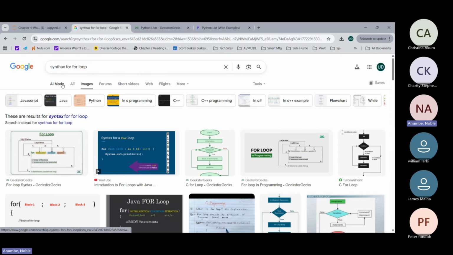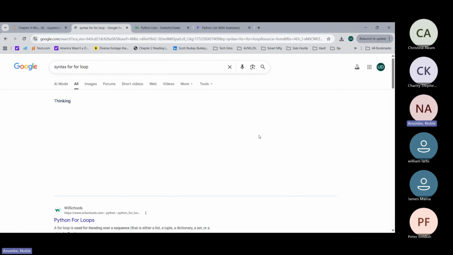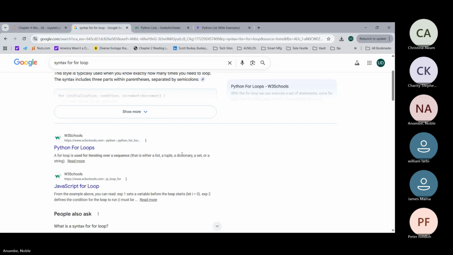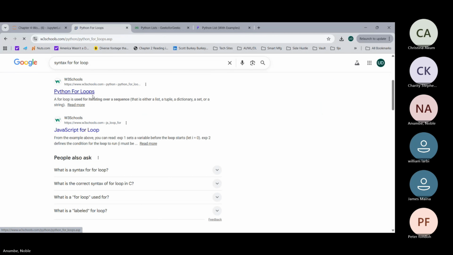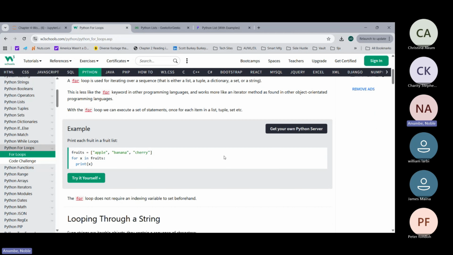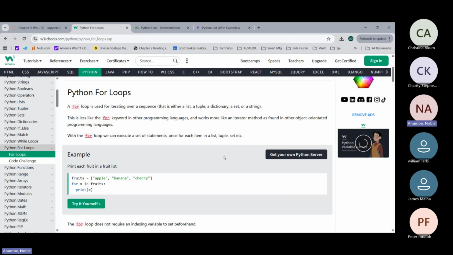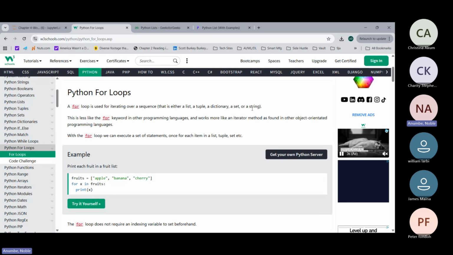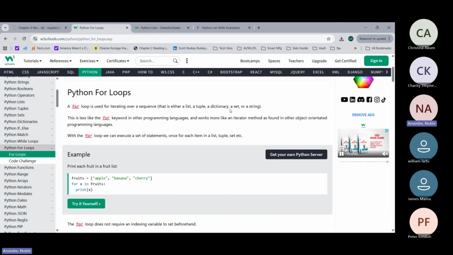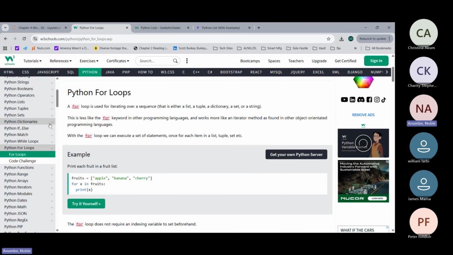So this is what the syntax for a Python for loop is, right? A for loop is used for iterating over a sequence that is either a list, a tuple, a dictionary, a set, or a string. And we are going to look at these different data types, tuple, dictionary, set, and they all do different things.